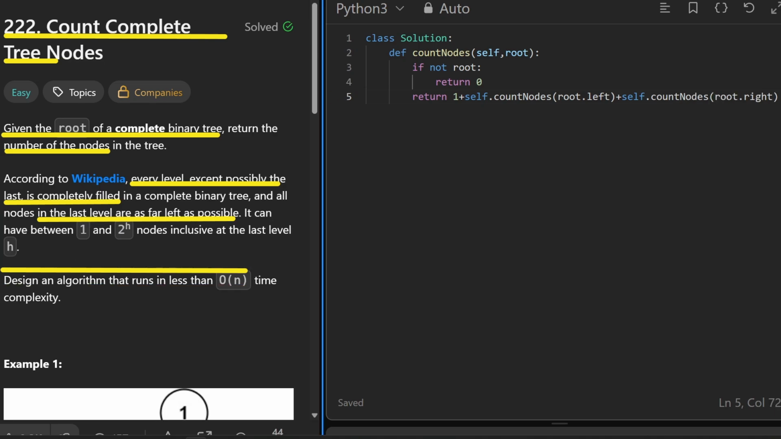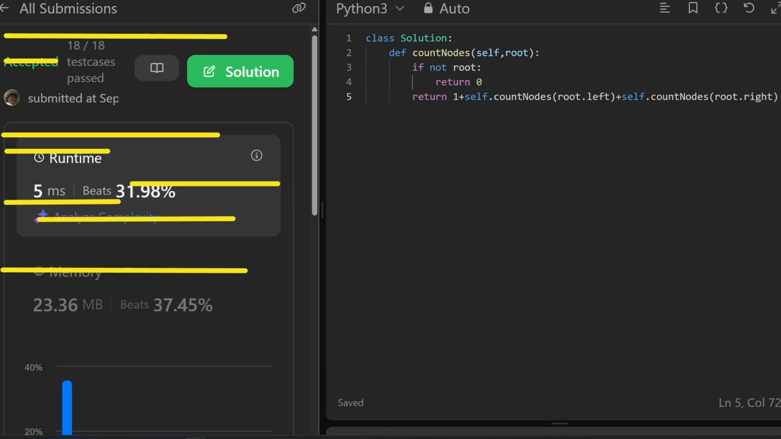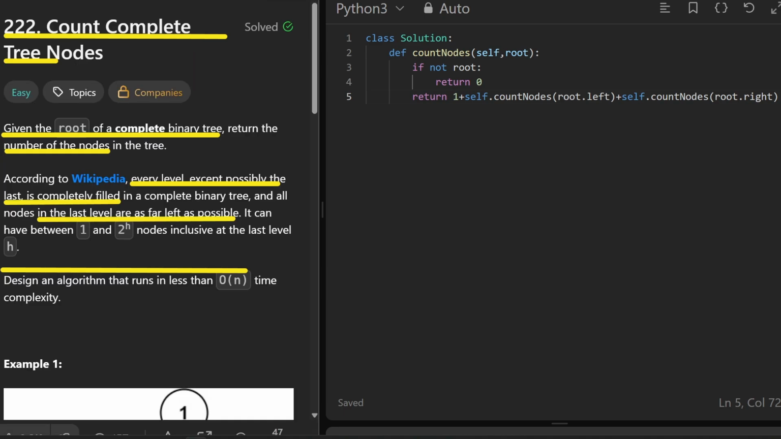Let's submit this easy peasy, not so crazy solution. Boom! Accepted. This works, but it's O(n) time complexity, too slow for large trees. The problem wants an algorithm that runs faster than O(n) time complexity. Let's improve with a much faster solution using the fact that a complete binary tree can also be a perfect binary tree.